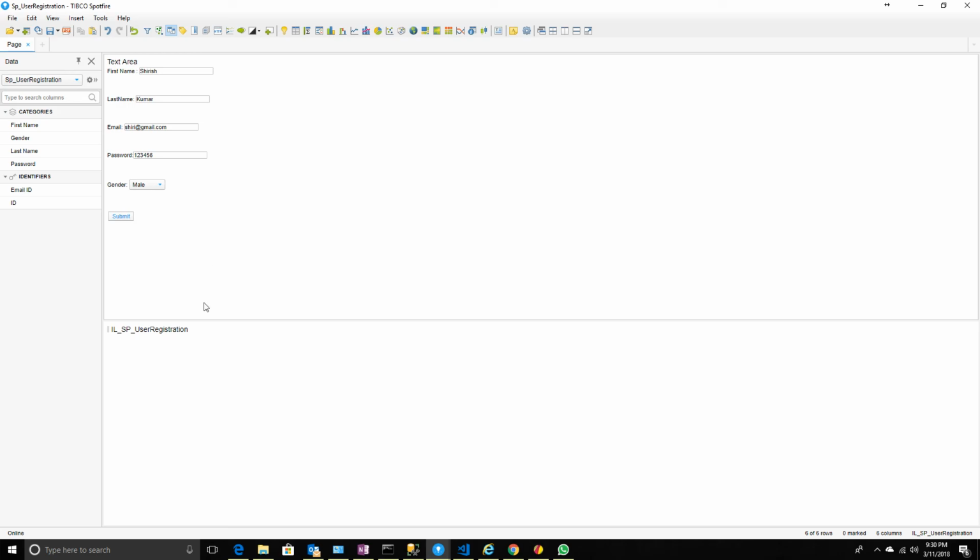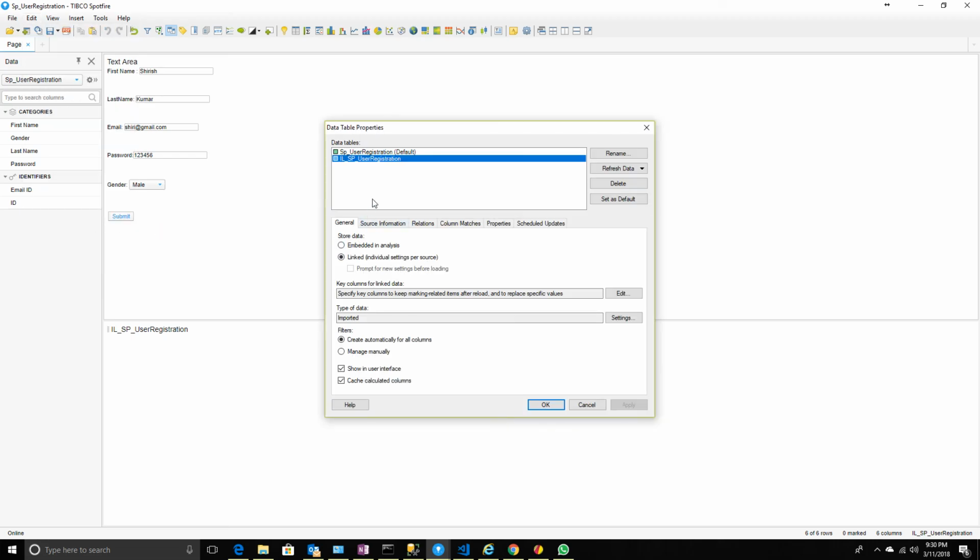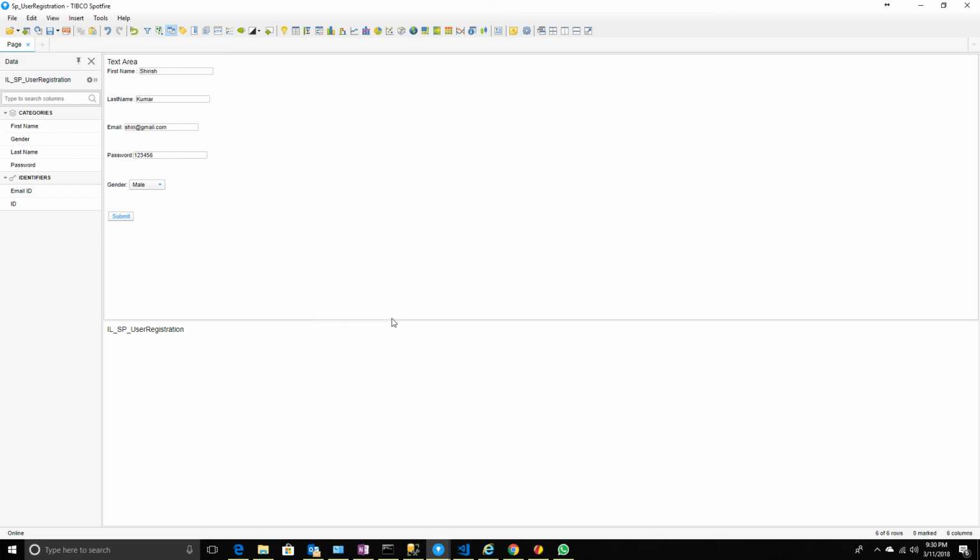All right, now we would like to see the data. Now how? Also I don't want the stored procedure anymore. I'm just in my Spotfire, and I only want this information link. So what I would like to do here is call that as a table.